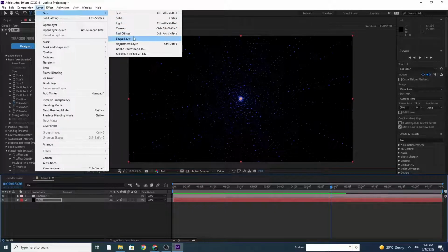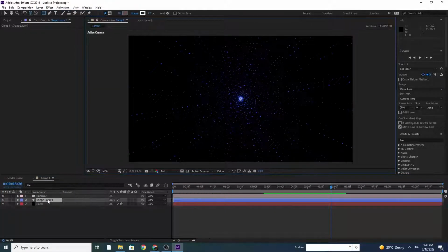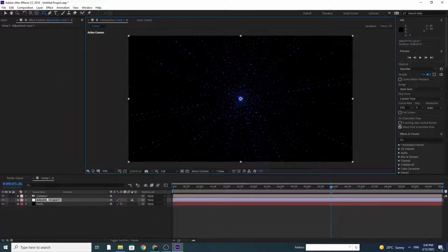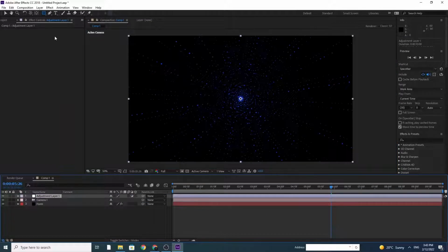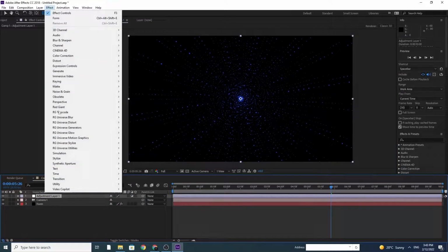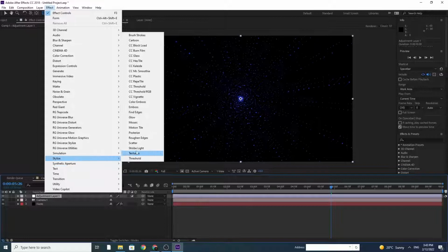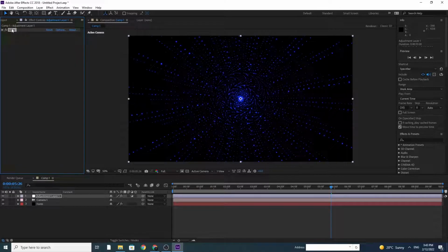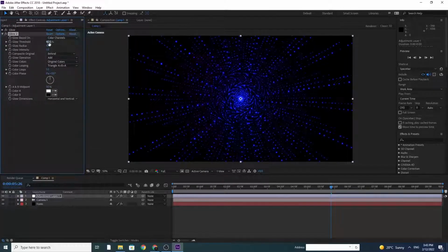Go to Layer and choose Adjustment Layer. Go to Effect, Stylize, Glow. Press Ctrl D to duplicate.